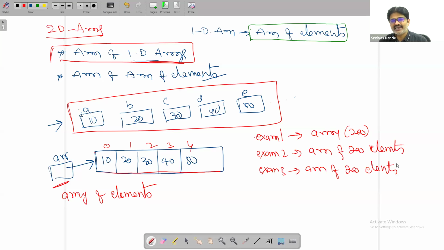So how many arrays do I have? 3 arrays. Each one is a one-dimensional array, right? The first one-dimensional array stores the marks of the first exam, the second stores the marks of the second exam, the third stores the marks of the third exam. Now these 3 one-dimensional arrays we can combine and keep in a 2-dimensional array.